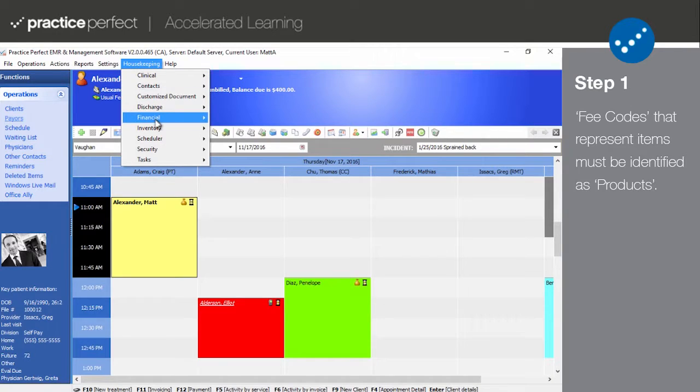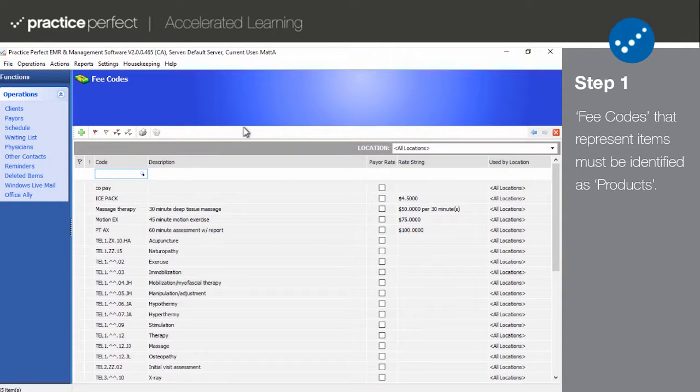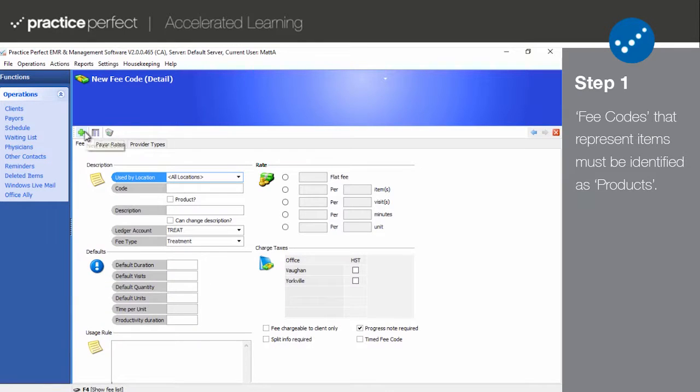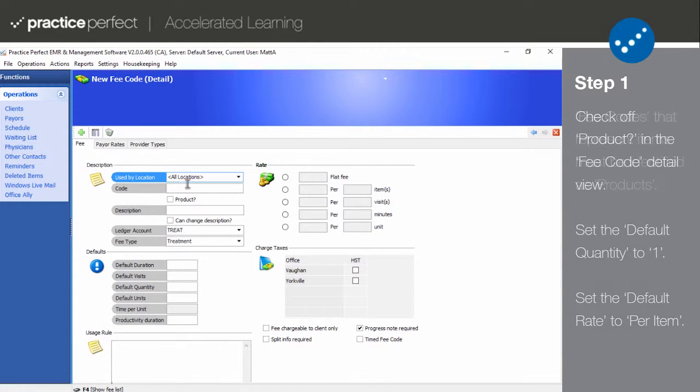Begin by selecting Housekeeping, Financial, and then Fee Codes from the menu bar at the top of your screen. Press the green plus sign to create a new fee code. Aside from the code and the description, the key fields that must be set up are the Product checkbox. Clicking this will enable the Inventory tab. The rate must be set to per item. Generally, products are set up with a default quantity of 1, and the rate is set to a dollar amount of per item. Don't forget to check off the fee chargeable to client only, if payers don't usually cover the cost of this product.